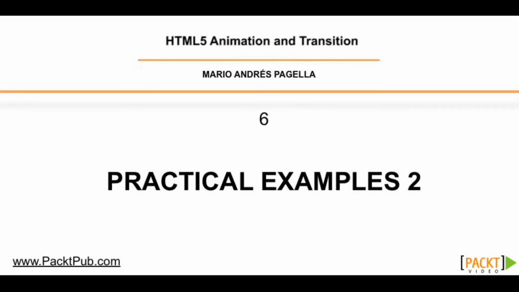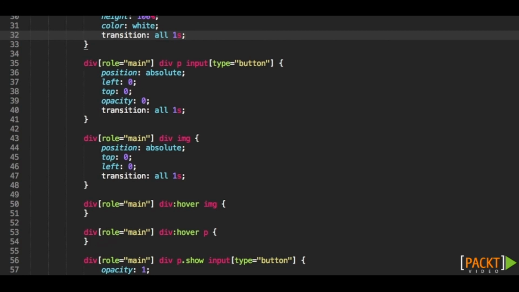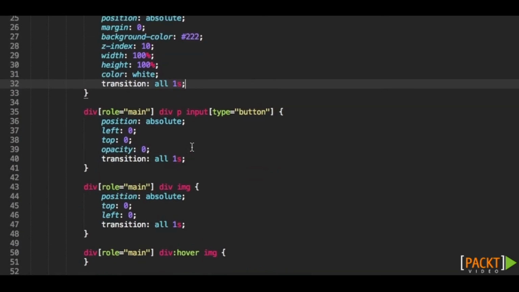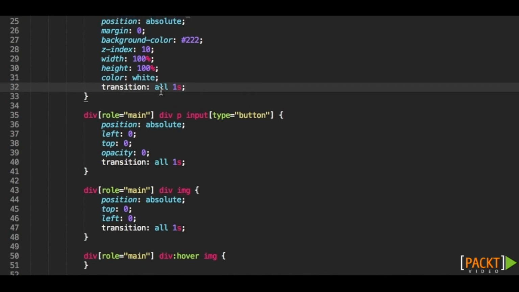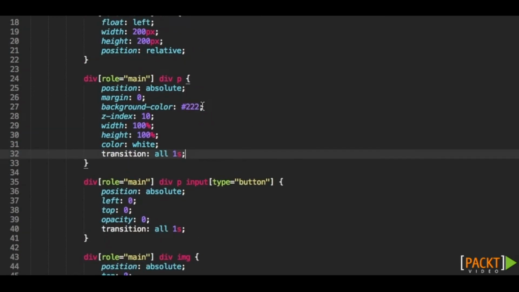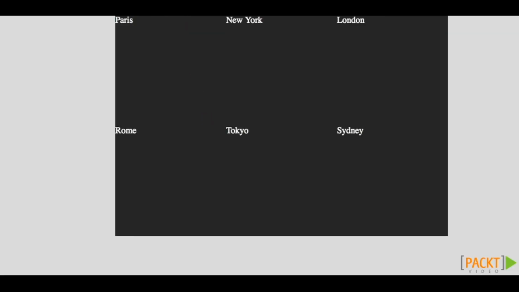Welcome back. In the previous video, we started to work on a card flipping example. So let's continue with the development. Let's switch to the code. The first thing that you will notice is that each element has a transition attribute. Remember to add the proper prefix if you're working with other browsers. This transition property will basically smooth out every single change that we make.